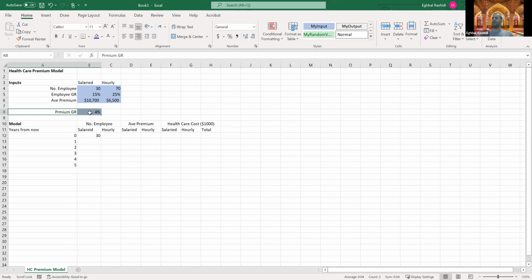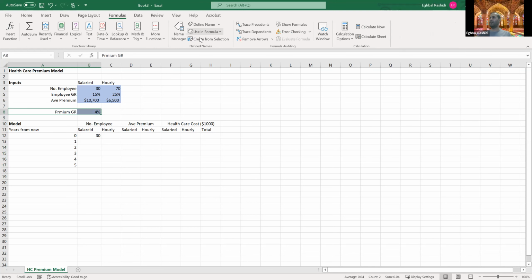So now, for this one, because it's just one value, I can use the formula selection. Now this one is also premium GR. Okay. So now, instead of B4 here, I can say number of employee salaries. It is much more readable, okay? So for hourly, I can say the number of hourly. So this is much more readable than just B4 and C4 and so on. So for the average premium, I'm also gonna link it, average premium salary. I'm gonna link it here too, for hourly.